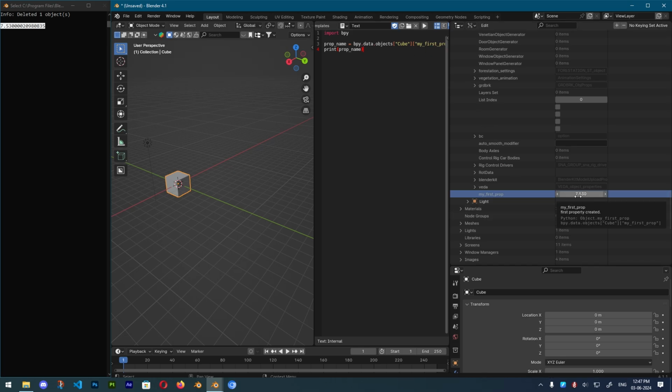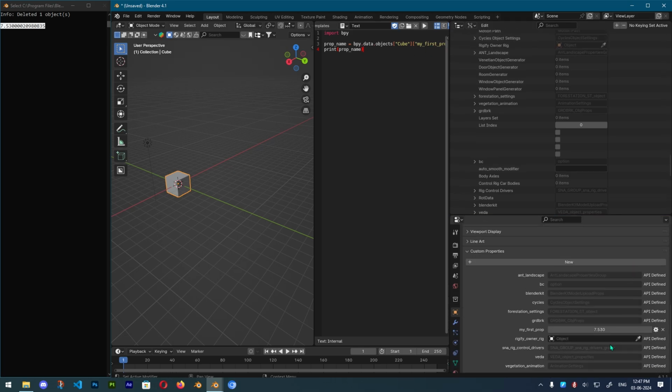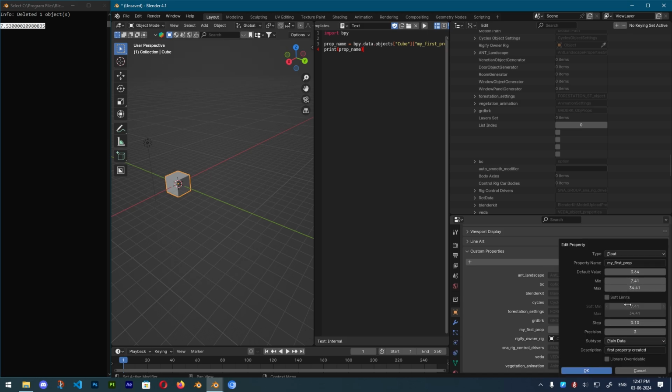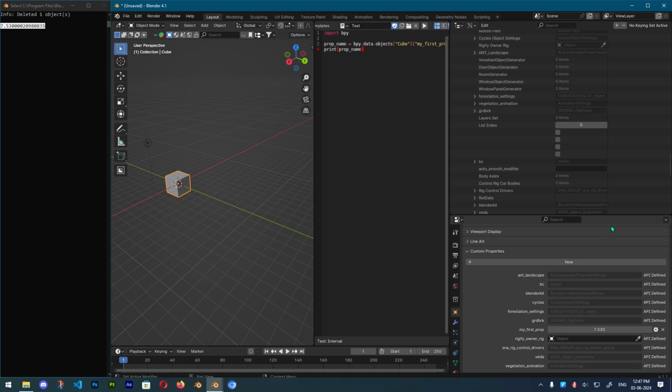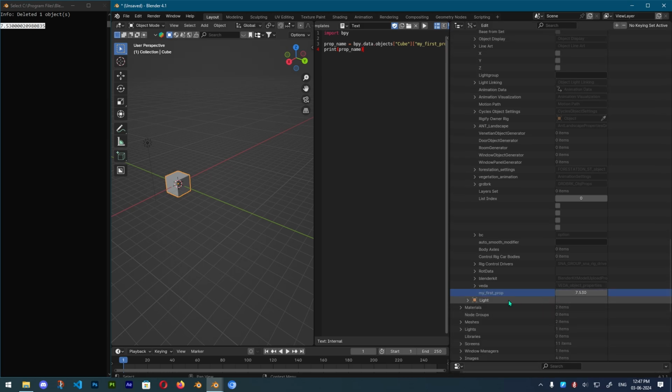If I want to, I can change it like this. There are also many custom properties because of your add-ons, so you actually have to make a very unique prop name for your object. Now we can access the min max value using the window manager and so on. So it is like this, and I'll tell you more things in later parts of the video. So this is it for now.